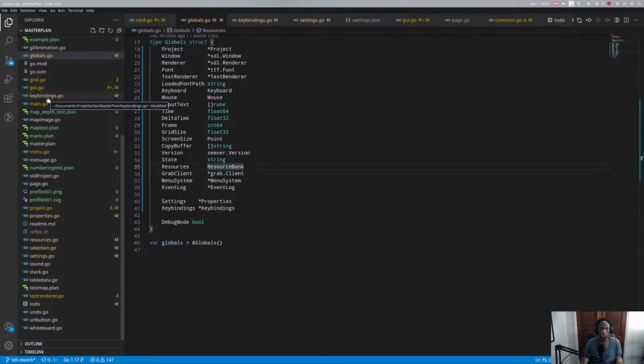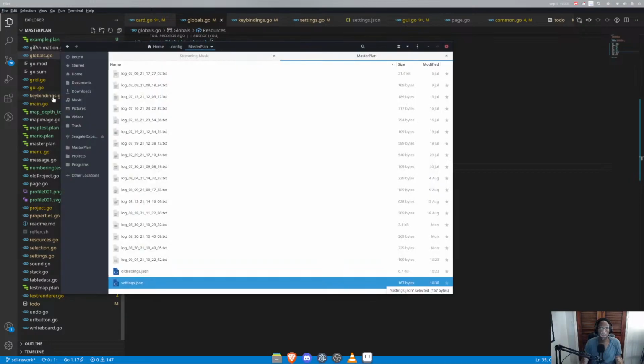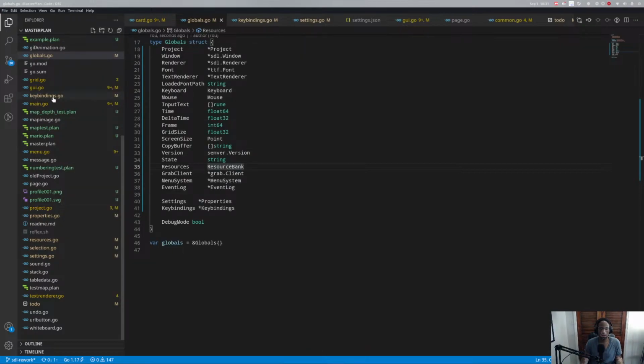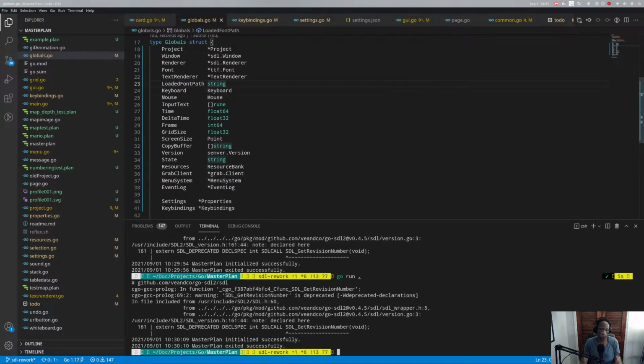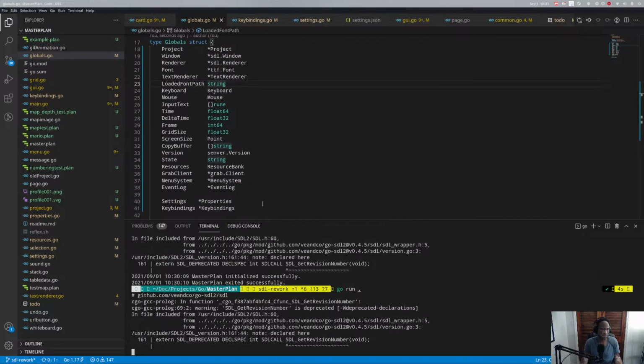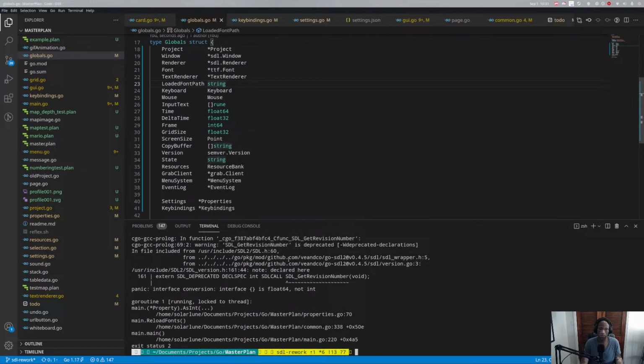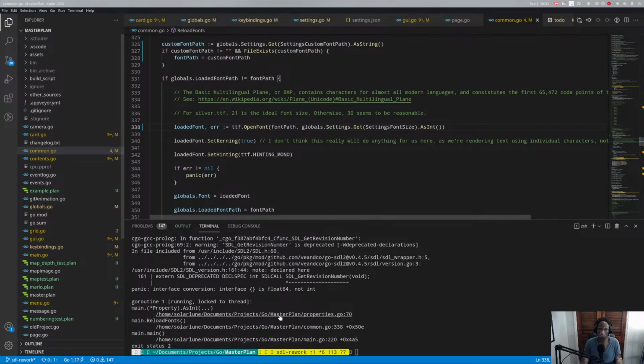So how would that work? Well, I guess we can approach this when we actually go to edit the key bindings, when we actually go to save and load them. We're not there yet. There's no UI to change the key bindings, so I guess we're fine. Float 64, not int. Okay, it doesn't like that. All right.